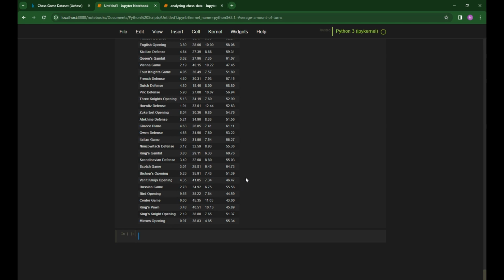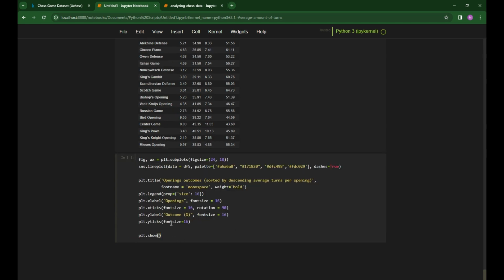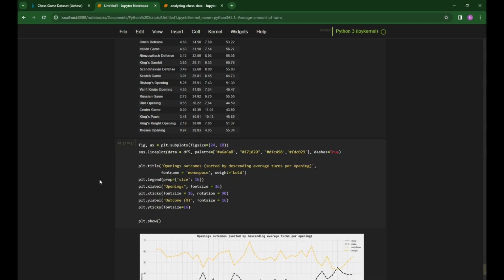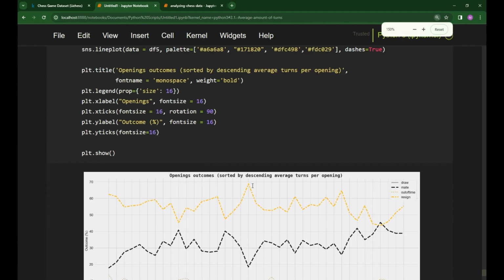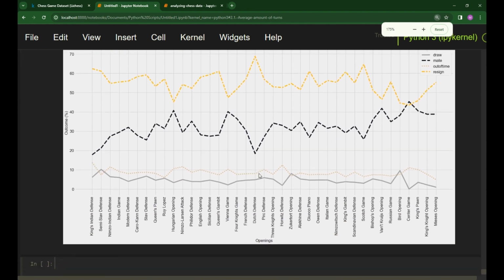As always, I've pre-recorded to save some time. See what we are working with here. Okay, let me zoom in and let's analyze what we have here. From first glance, it seems like these outcomes follow a pattern. Resignations are most frequent, followed by mates, then by out-of-time games, and finally draws, right? However, there are some very interesting insights, I think, to be found.